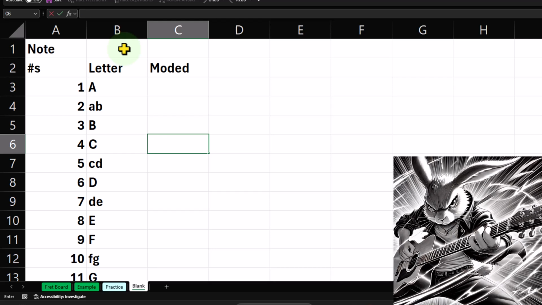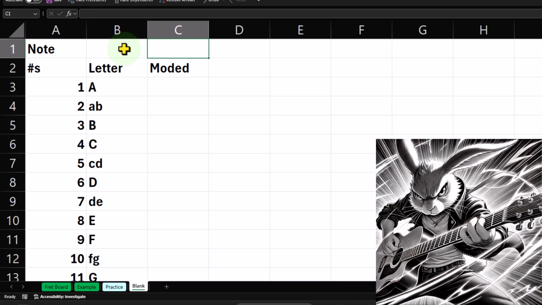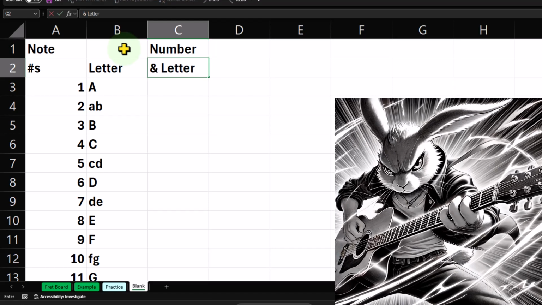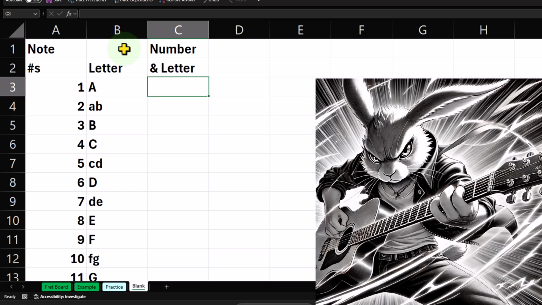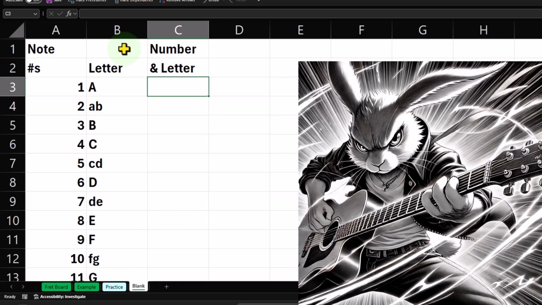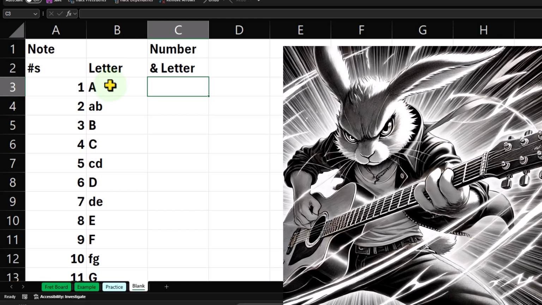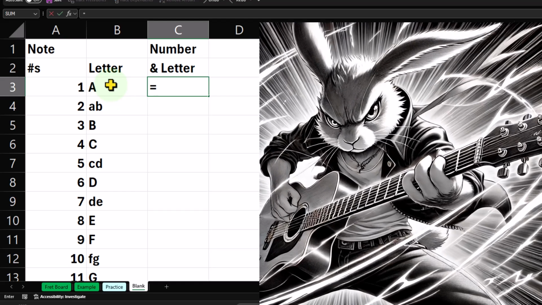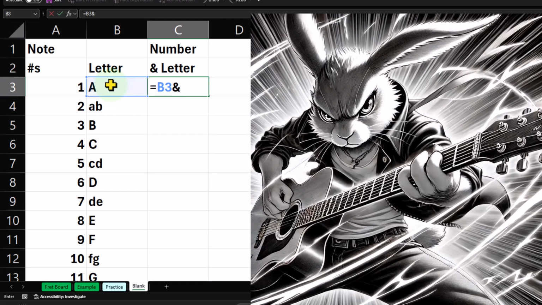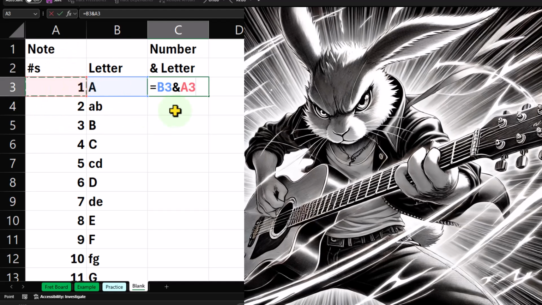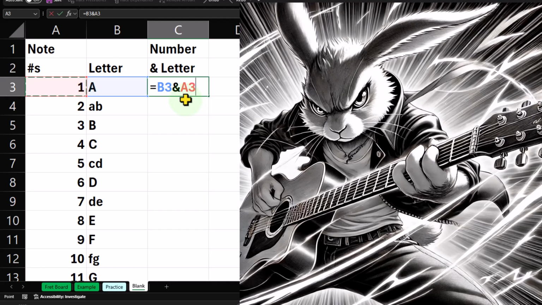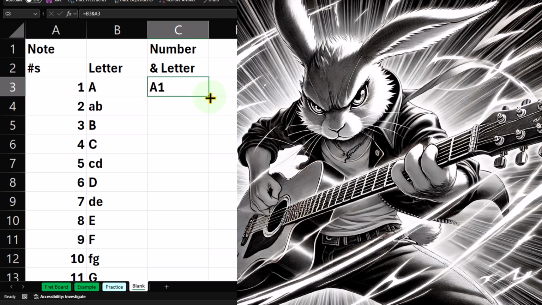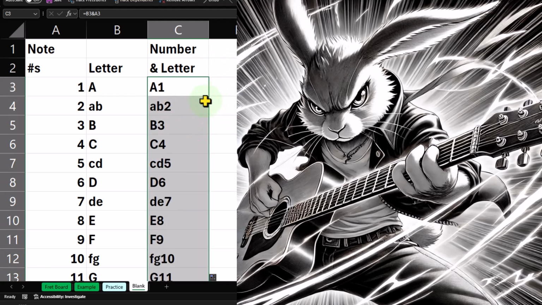Oh, let's do over here. Then we're going to say this is going to be the number and letter. So now we'll combine them together. Sometimes I'm debating whether the number or letter would be better first. Let's try putting the letter first. I think I've been going on that. So I'm going to say equal the letter and then the number, and the ampersand is going to be computer or Excel code. We'll just tie them together. Boom, A1. And then double click the fill handle, pulling it down.